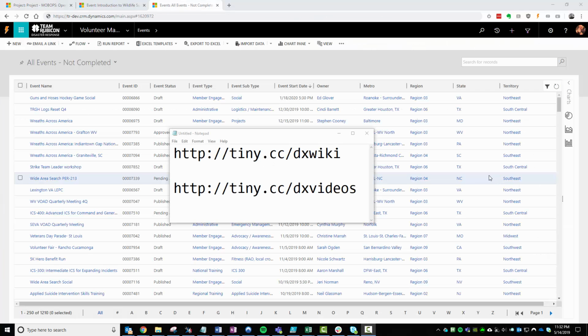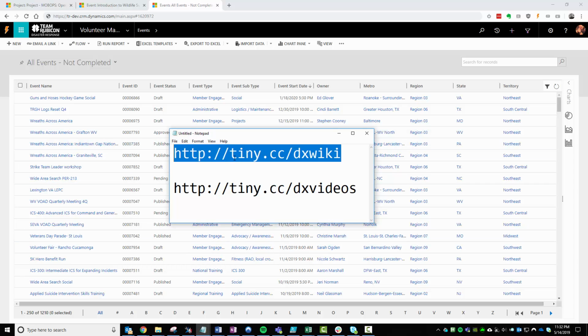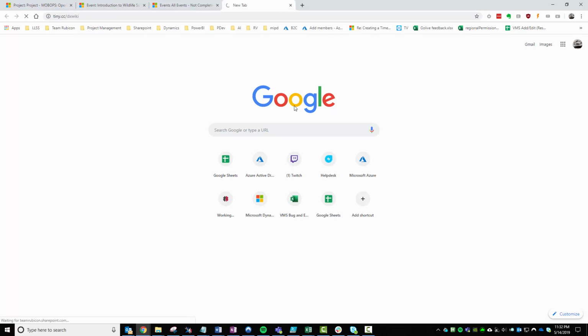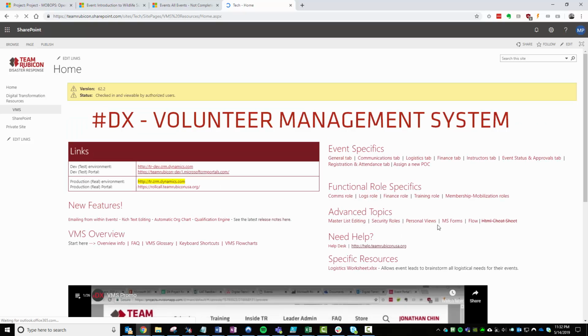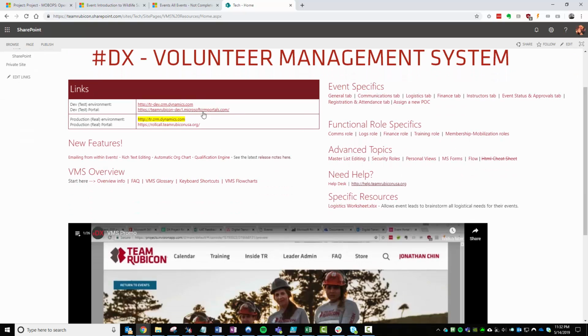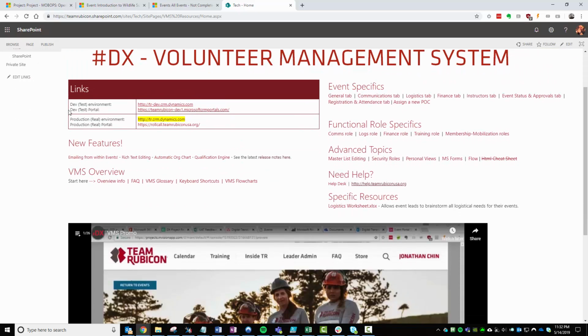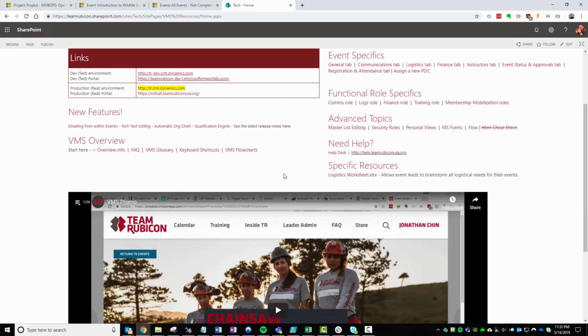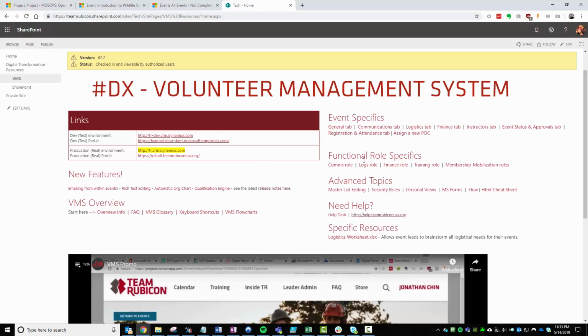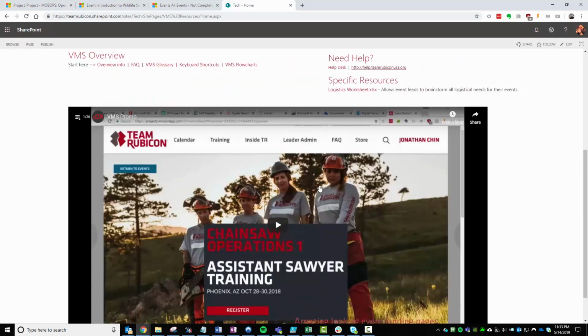If you want more information on the volunteer management system resources, you're going to want to go to tiny.cc/dxwiki, and it will auto expand into a specific web page that's currently in our SharePoint. And basically it's a one-stop shop for all the documentation that we've created so far for the volunteer management system. And it's also an easy way to get to the SharePoint information as well, trying to put everything in one place for all the digital transformation projects. So in here, if you click around, there's lots of different resources for the different types of things that are in the VMS. All of our videos are linked from here as well.